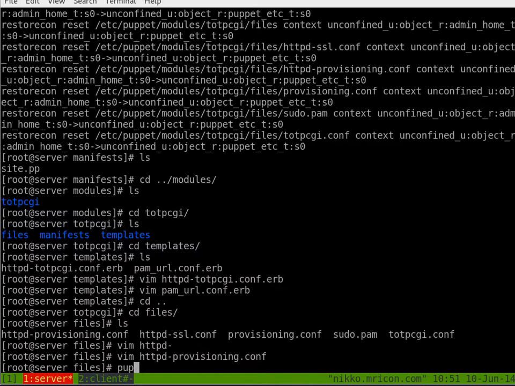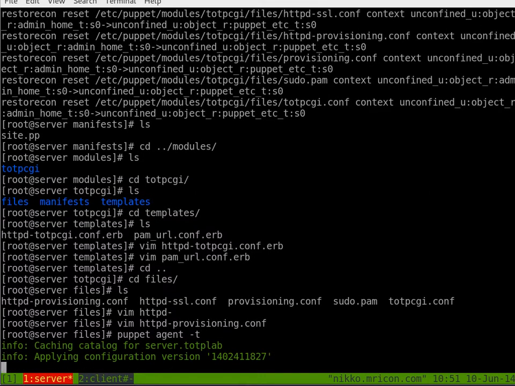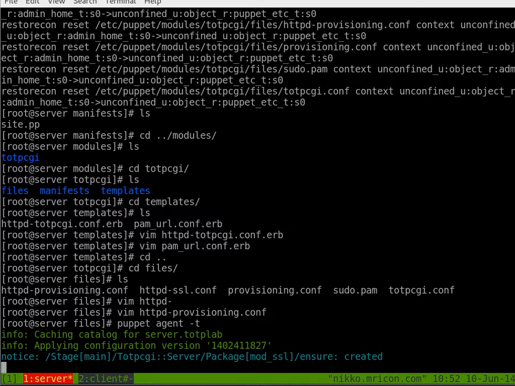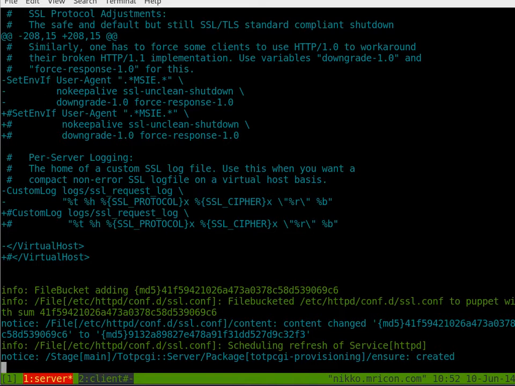Yes, so now if we run puppet agent -t, it will not fail. It will do the right thing. It'll apply the necessary configuration. What this is doing in the backend is installing the package files, putting the files in place, and starting the HTTPD service. Let's see how well it does. All right, so it created the mod_ssl package. It put files in place. It set up the totpcgi provisioning package, which we'll be using very shortly to provision ourselves a token.